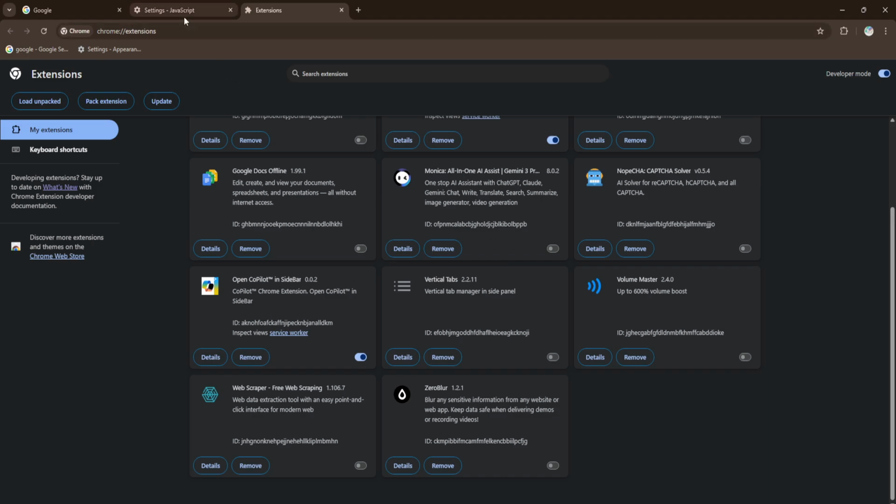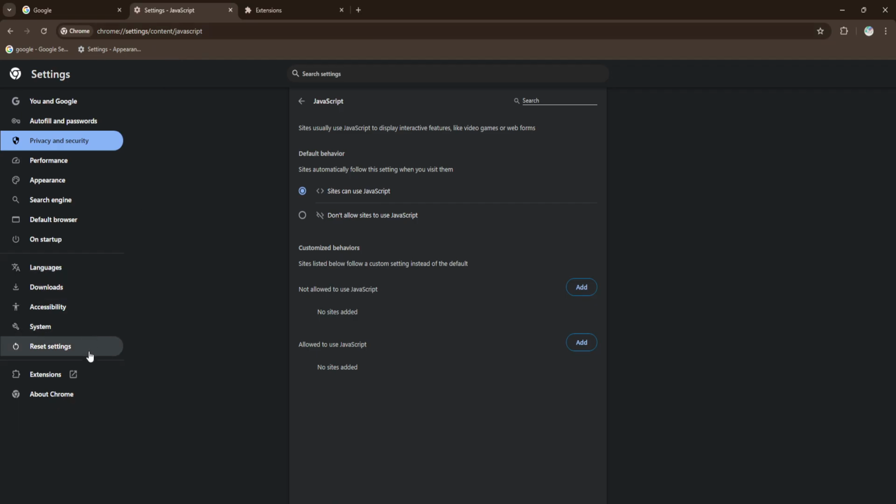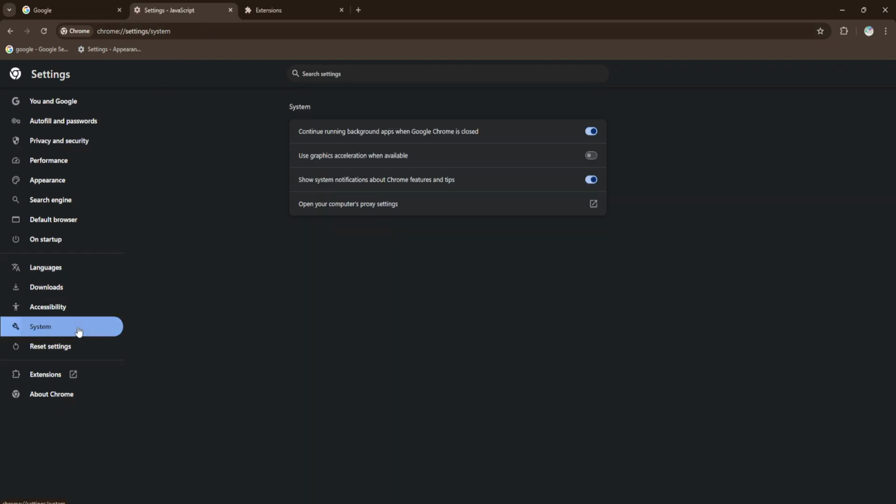Return to Settings and open the System section. Turn off "Use hardware acceleration when available." Graphics acceleration can improve performance, but it can also cause video decoding conflicts on certain devices or drivers. We'll apply this change in a moment when we relaunch.